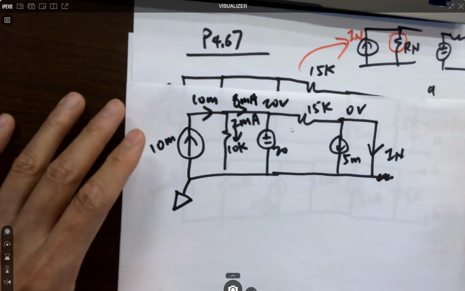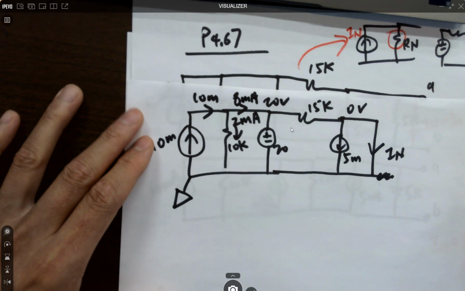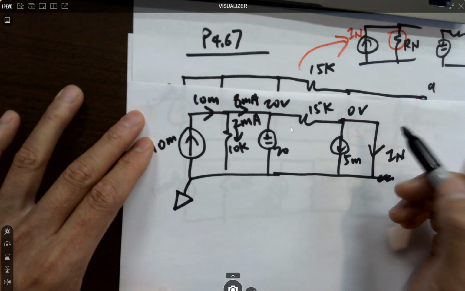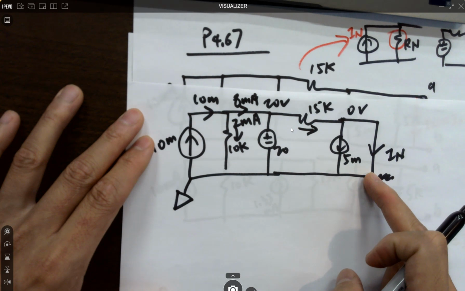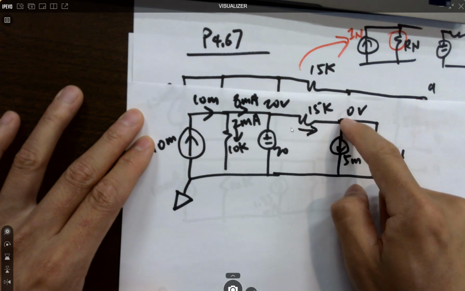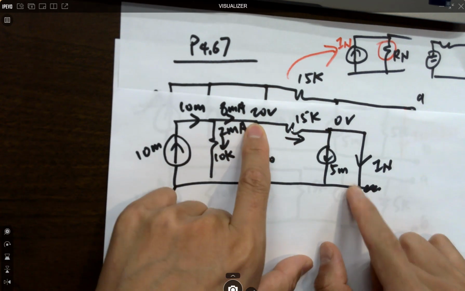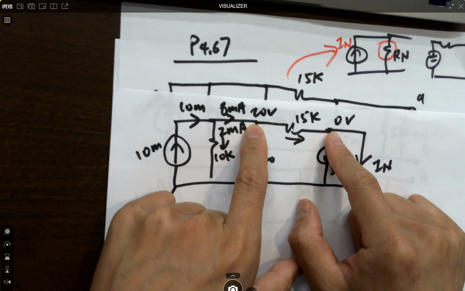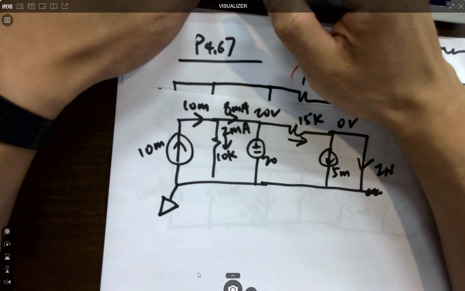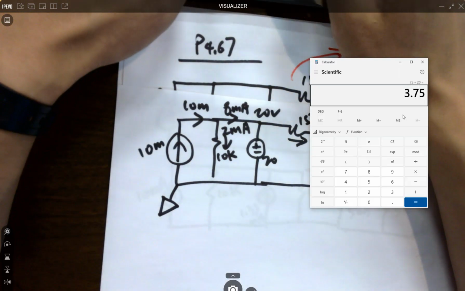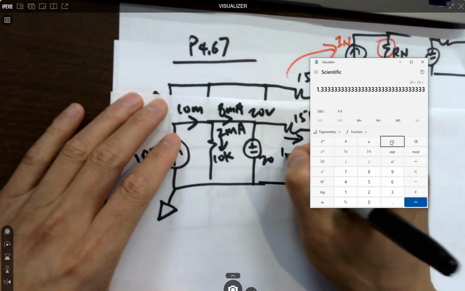4 milliamps, and what's next? So that's 0 volts. What's the current here though? 20 over 15, right? Is it? A 20 volts drop. This is getting shorted because we drew a wire. Is it? 20 volts drop? Agree with that? So what's the current though? I hope I'm right here. It's 20 over 15K, 1.33 milliamps.